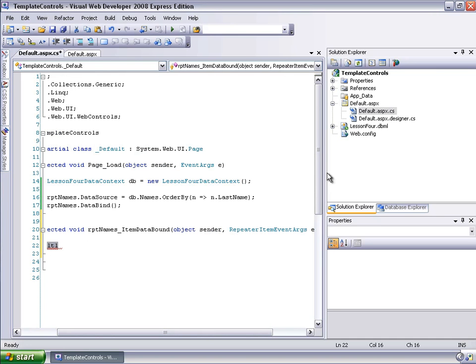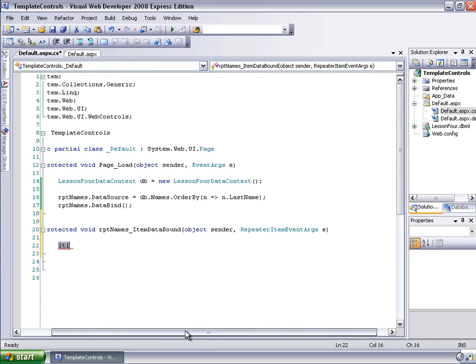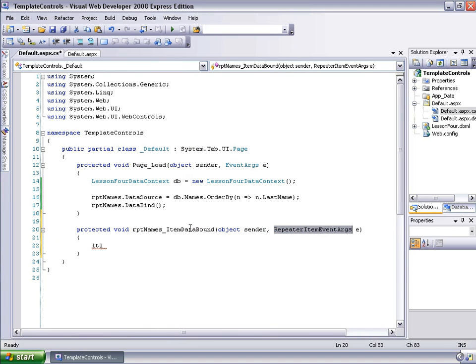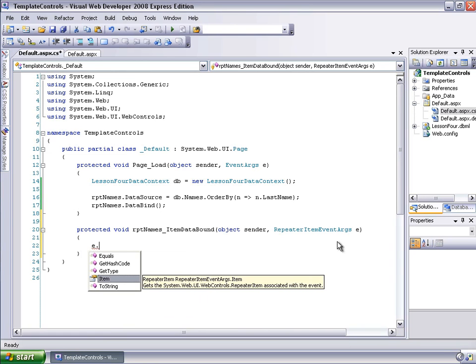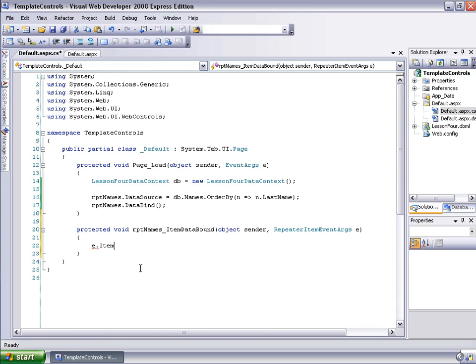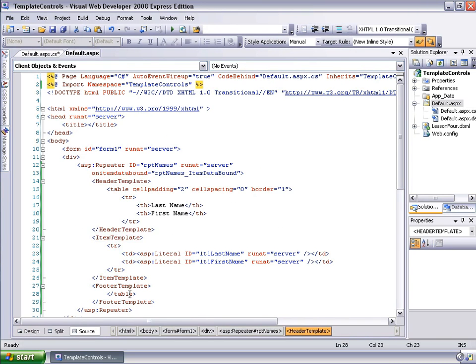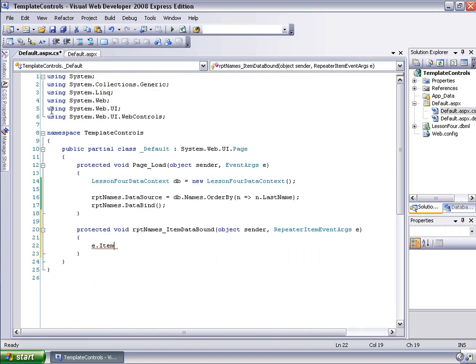And if you notice, let me move this over here, the second parameter for this method is RepeaterItemEventArgs. So we can use this argument here to find the item that we are currently data binding to. And this ItemDataBound method will fire for every item within the data source. It'll also fire for the header, footer, and separator templates as well. So we have to add in some logic to make sure that we are using the correct template and adding data to the correct template.